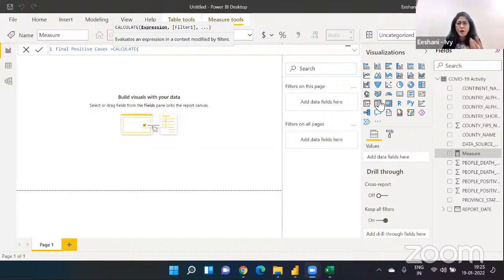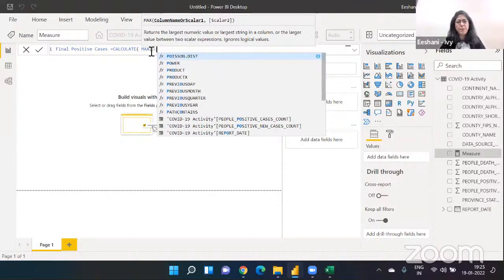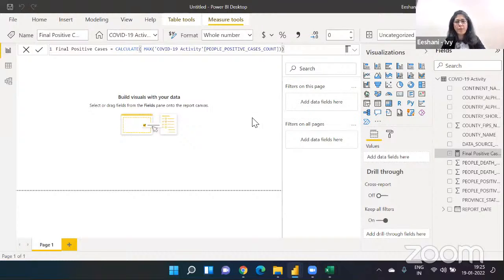All right. So what is the first thing I have to give to it? I need to give it an expression. So what is the expression? I'm saying I want to find the maximum of the positive cases. Not the new one, mind it, not the new one, because the new one is used to create the column. So I want this, and close the bracket, comma.